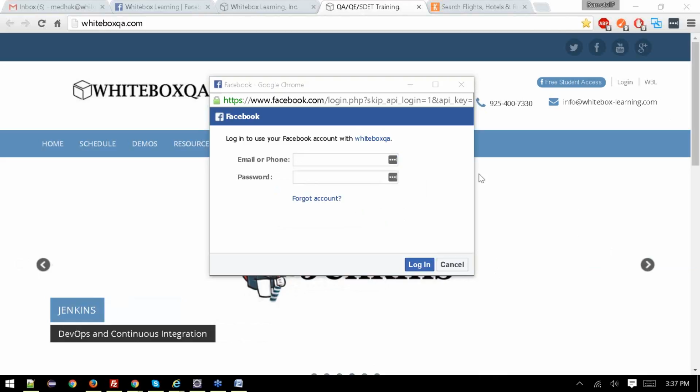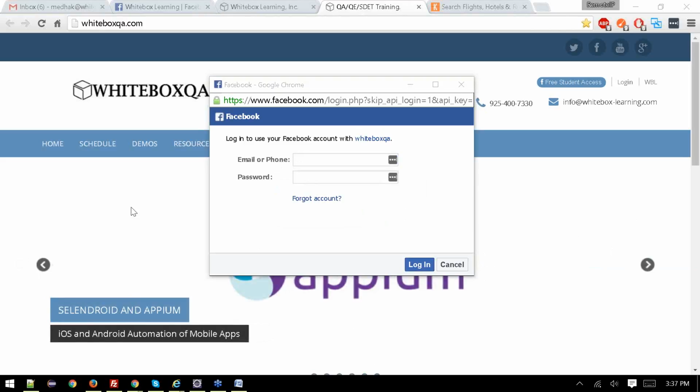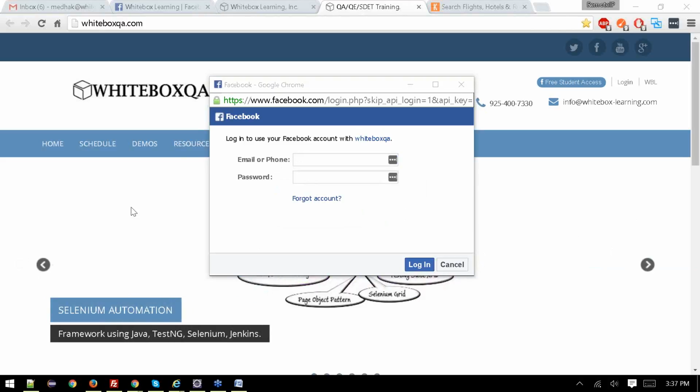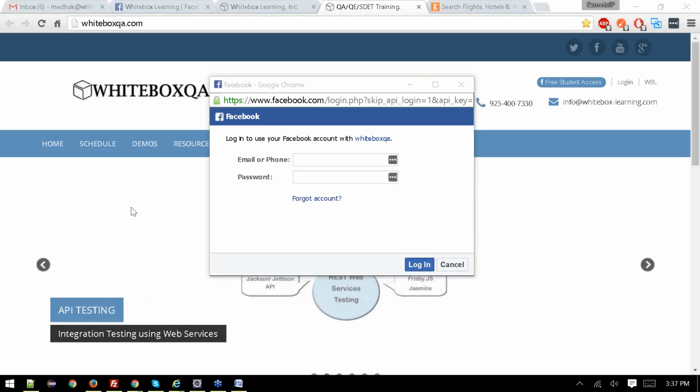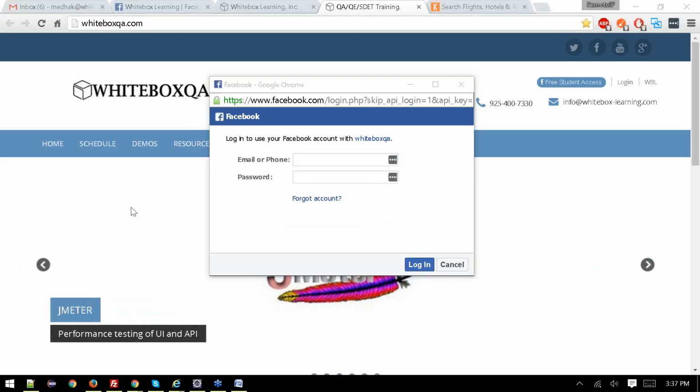So who wants to try this? You can do it online simultaneously, and it's fine if you make some mistakes. That's fine. But who wants to attempt it? Yes, it's window handling. I just clicked on this free student access.